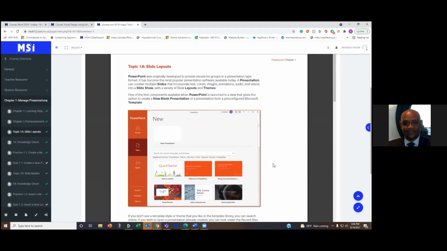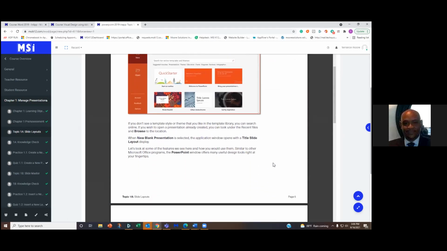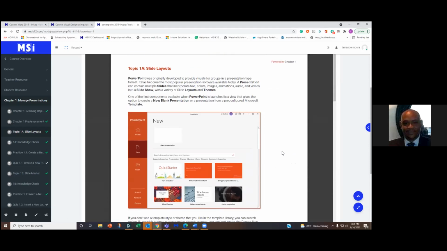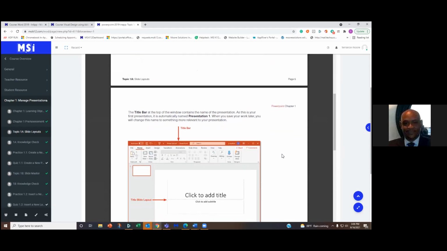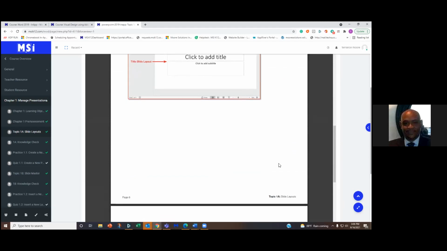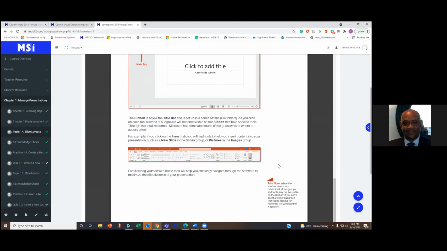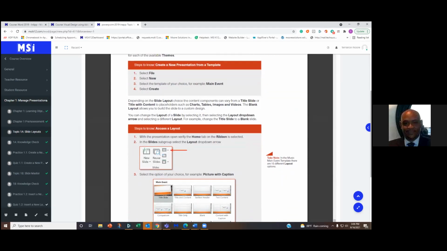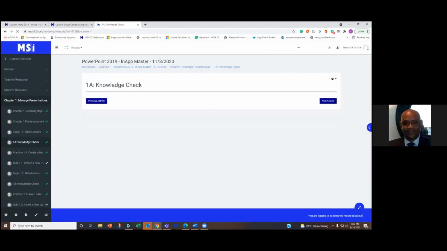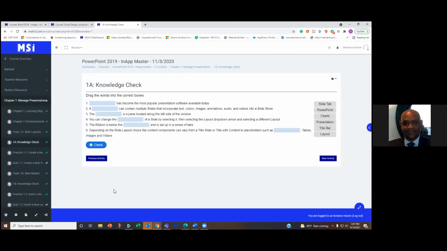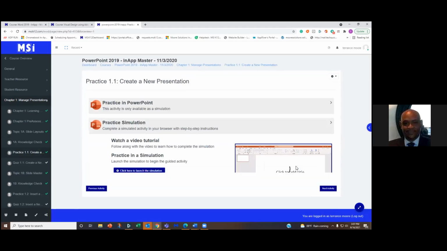Okay, here's a sample of one of the interior textbook pages. This particular one is talking about slide layouts and how to use the title bar, all stuff that's important in beginning lessons. After the student reads through this little bit of information and they click next, they have a little knowledge check. This one is 6 questions, nothing earth-shattering. Just want to make sure they understood the reading. Okay, simple drag and drop.